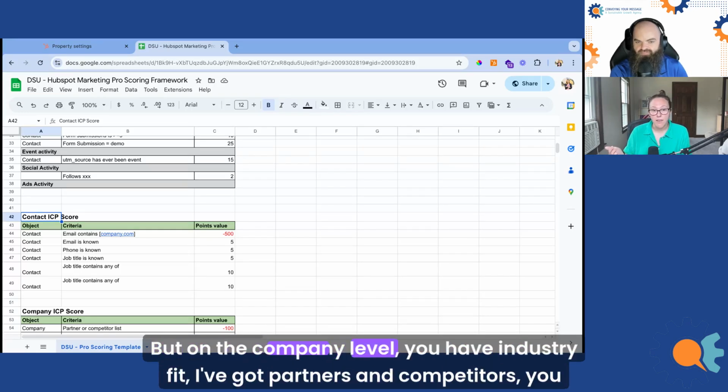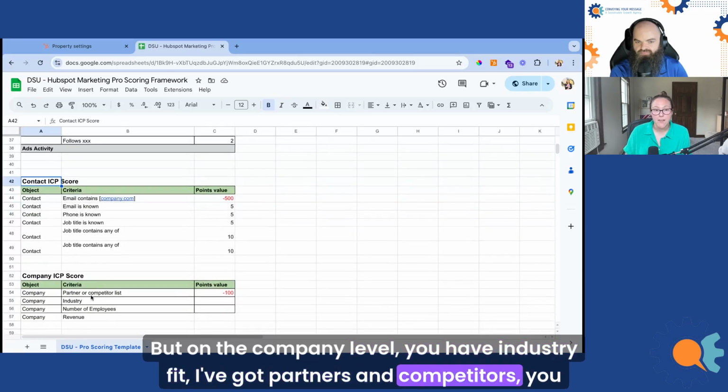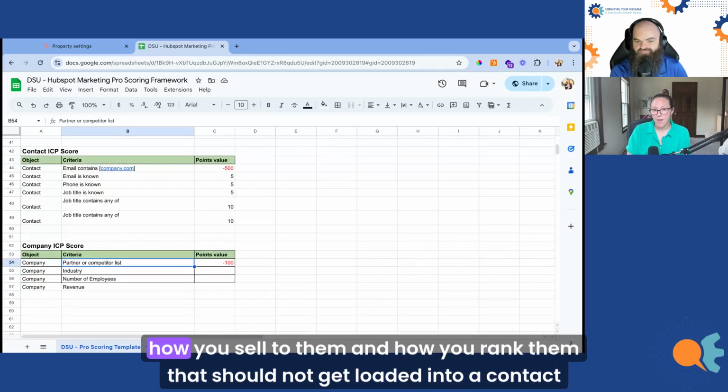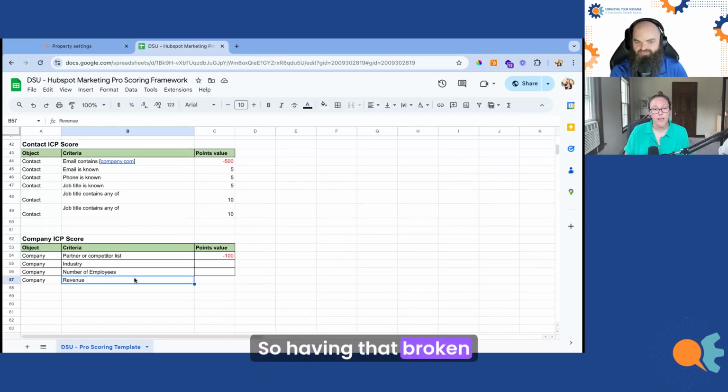But on the company level, you have industry fit, partners and competitors, existing customers, all kinds of things that are relevant to a company in how you sell to them and how you rank them, that should not get loaded into a contact assessment score. So having that broken out can be great.